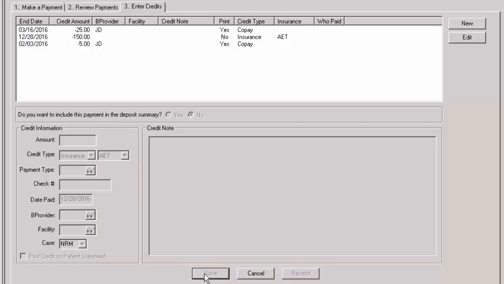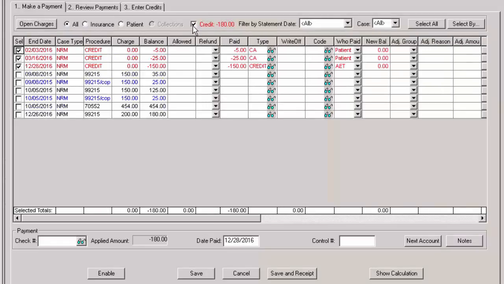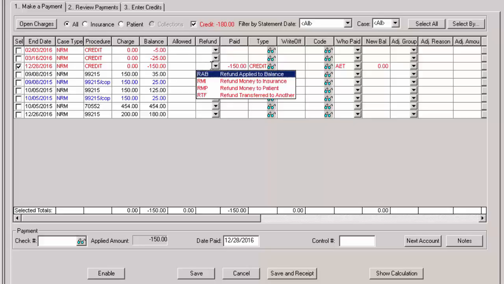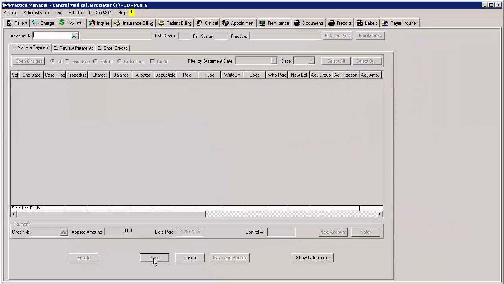To refund the credit for the patient, click the Make a Payment tab. In the Make a Payment screen, check the Credits box. This will display the credit line items in red in the payment list. If there are multiple credits, uncheck any that should not be included in the refund. Once the correct credit is selected, click the Refund drop-down list and select RMI, Refund Money to Insurance. You can then click the Save button to complete the process. You will now have tracked the retraction and the subsequent refund in the system.